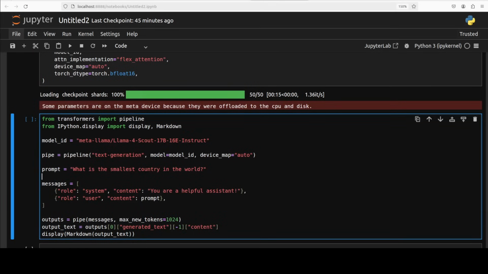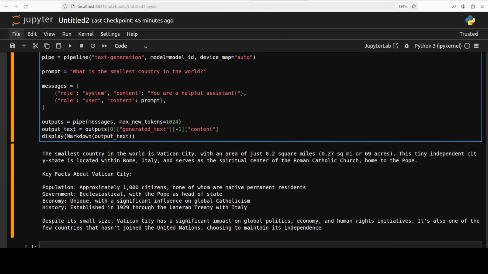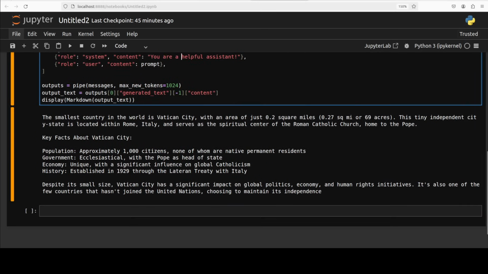And if you want to use text modality, where you just want to input text and then get the output as text, you can use these commands. So let me run this, where it is asking what is the smallest country in the world. And it has returned the response. So if you look, the response is really very elegant.